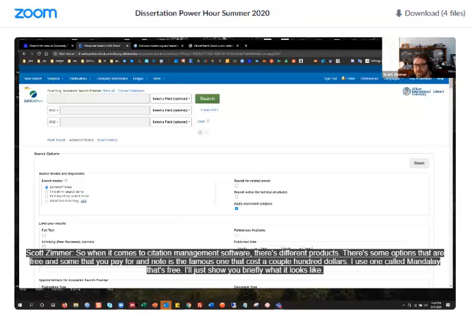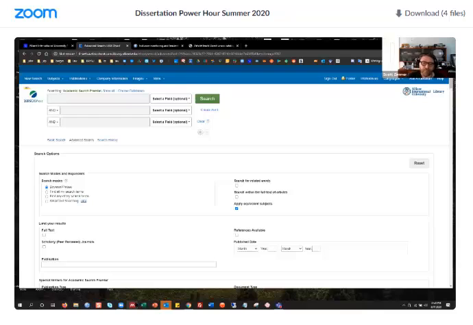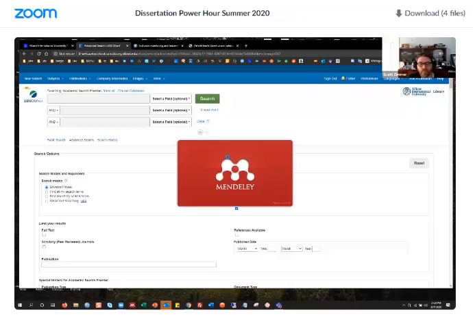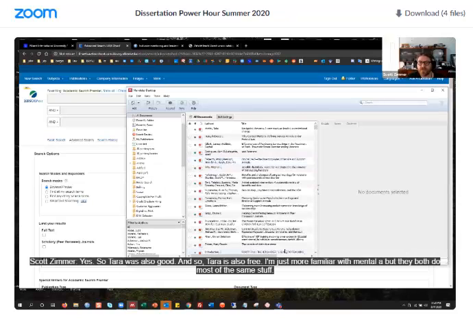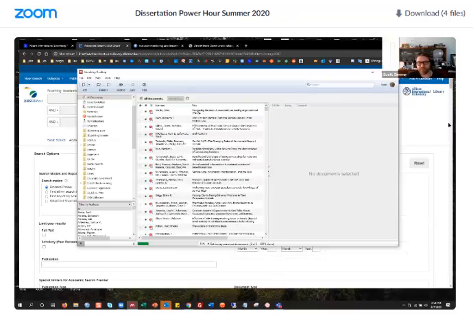So when it comes to citation management software, there's different products. There's some options that are free and some that you pay for. EndNote is the famous one that costs a couple $100. I use one called Mendeley that's free. I'll just show you briefly what it looks like. Takes a second to open up. Yeah, Zotero is also good, and Zotero is also free. I'm just more familiar with Mendeley, but they both do most of the same stuff.